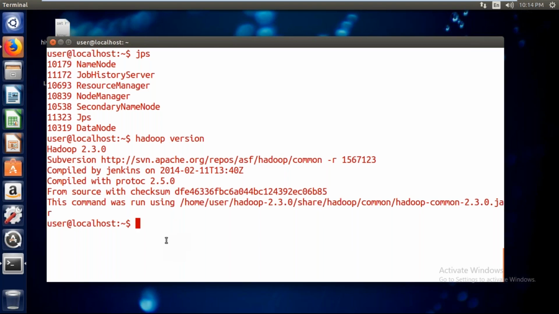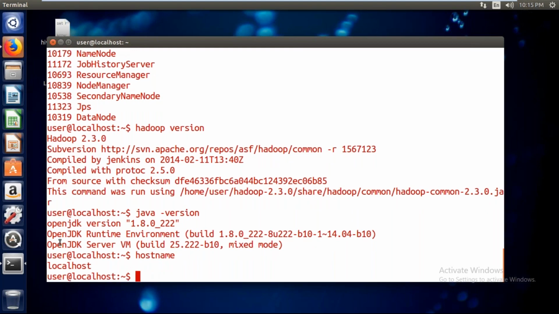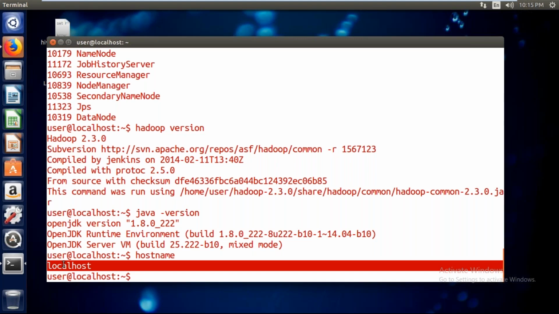Similarly, if you want to verify the Java version, 1.8 is available in this machine. You can have 1.7 or 1.8 for generation 2, and coming to generation 1, 1.6 is highly recommended. That's it. In the same way you can verify the host name also. The host name is directly appearing here as localhost, but you can verify with the hostname command; the host name is localhost for me.